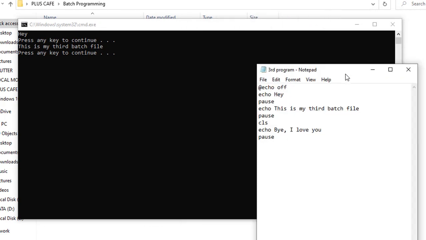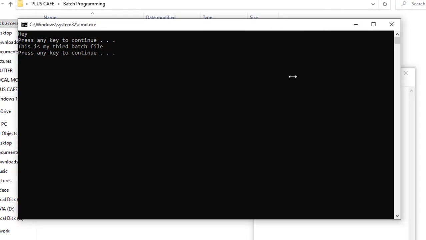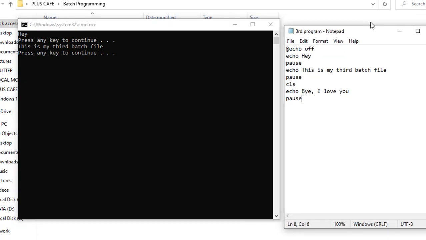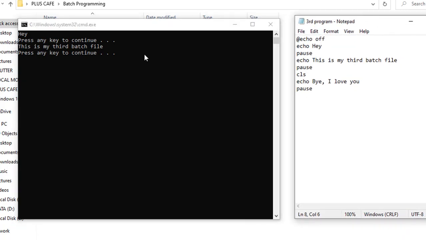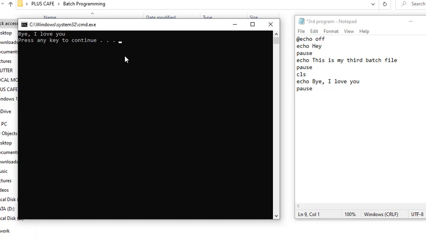Right beside, let me resize this so you see it very well. Yeah, right. So this is my third batch file. We press any key. Bye, I love you. Press any key to continue. Now something happened. When we started running the code, we saw, hey, this is my third batch file. And then after pause, everything was wiped away. The entire screen has been cleaned because of the CLS command.